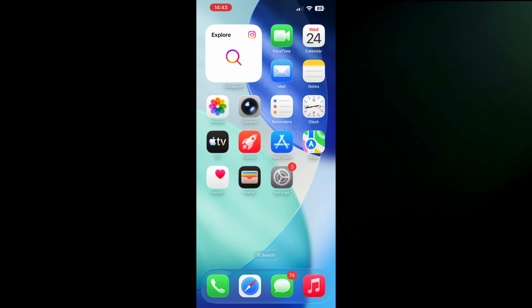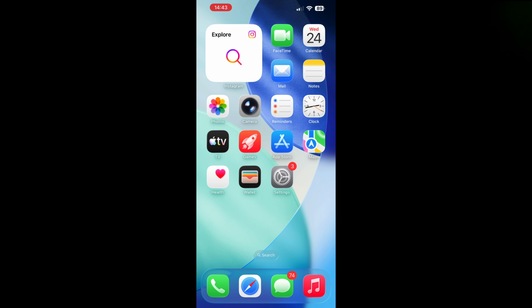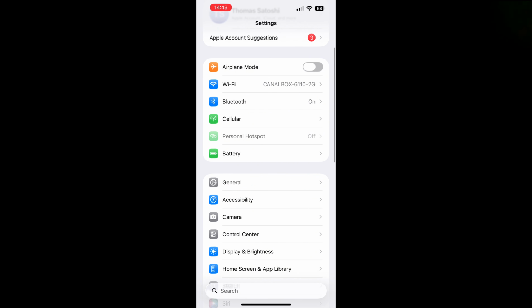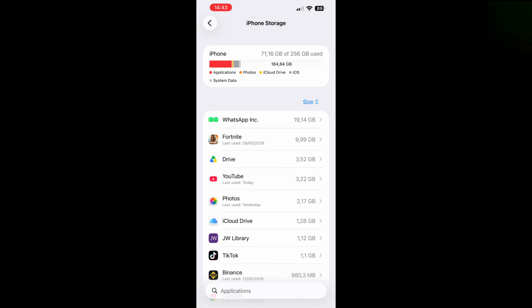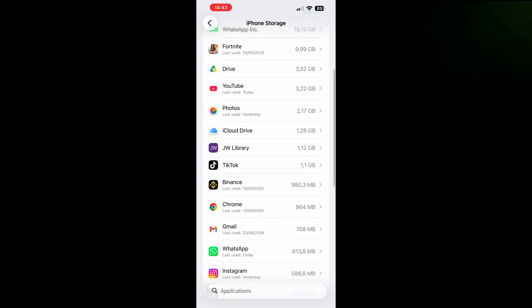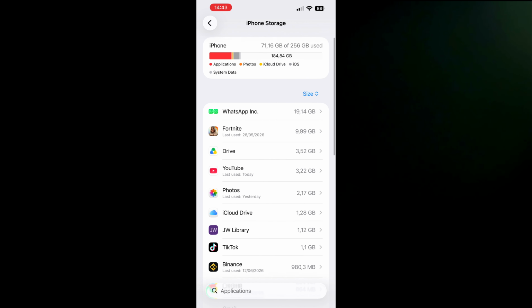Now let's look at the second method, using Settings. Open the Settings app on your iPhone. Scroll down and tap General, then tap iPhone Storage. Here, you'll see all the apps installed on your iPhone, along with how much storage each one is using.